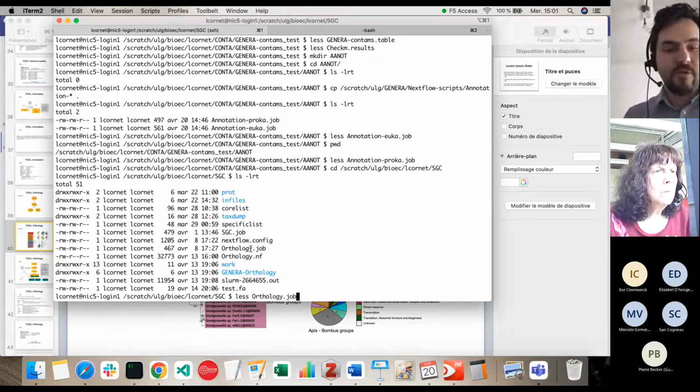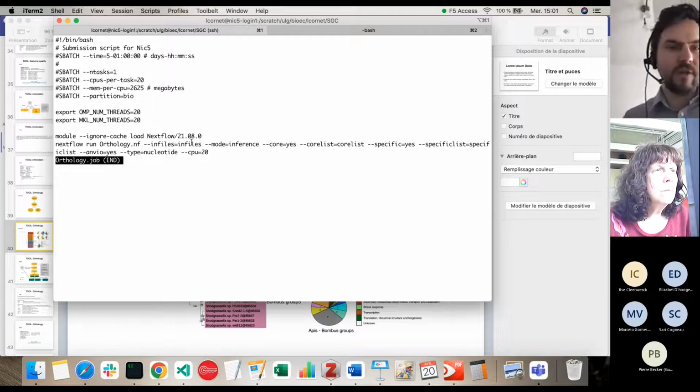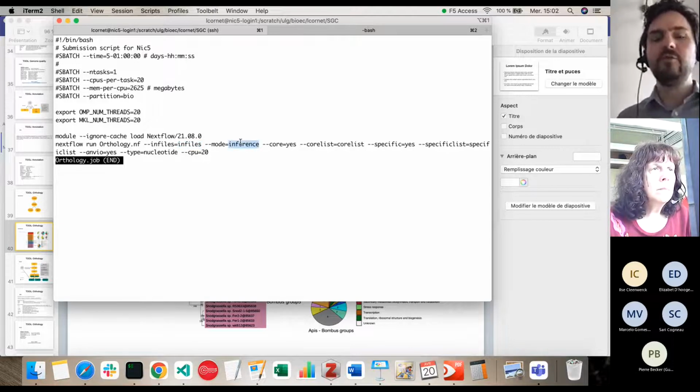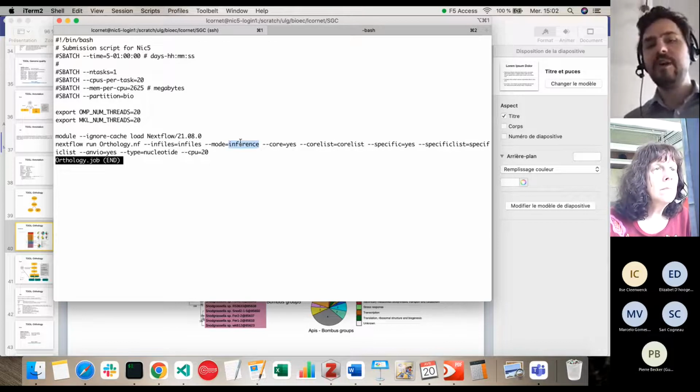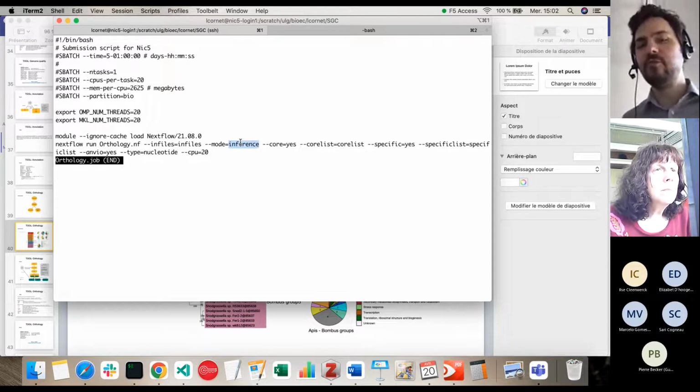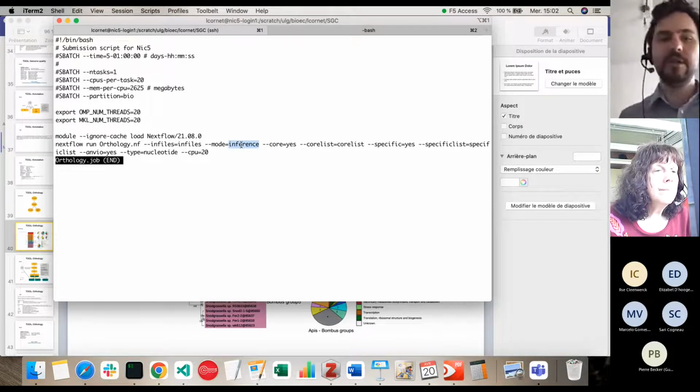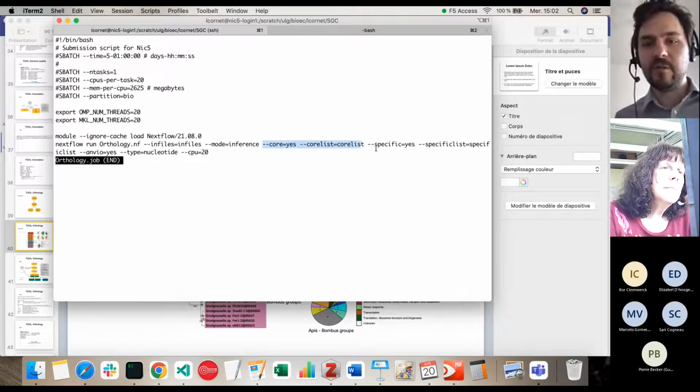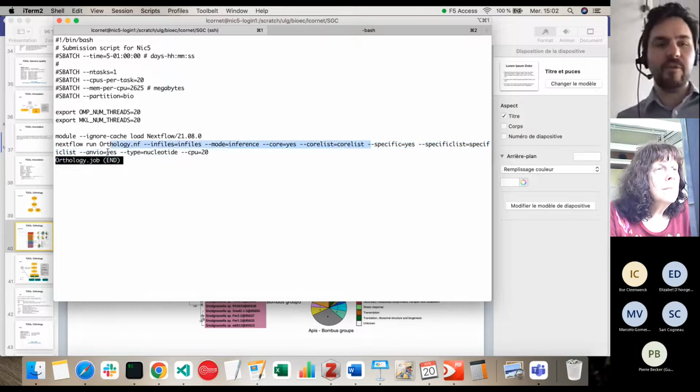You can see that the job file is long because I have a directory called infile. I ask for the mode inference because I don't have the orthologous groups. You can also provide the orthologous groups immediately. For example, if you want to run a specific gene a second time, you don't have to rerun the orthology. You can just give the output of the pipeline, but here it's not the case. I run as inference, I activate the core with the core list, and I activate the specific option with the specific list, with Envio in terms of nucleotide and 20 CPU.